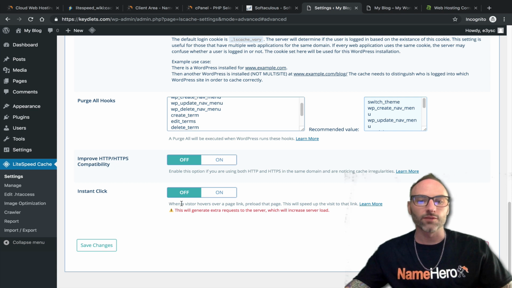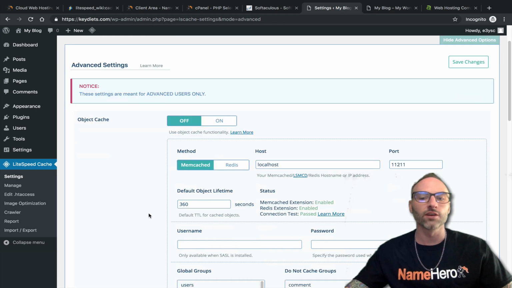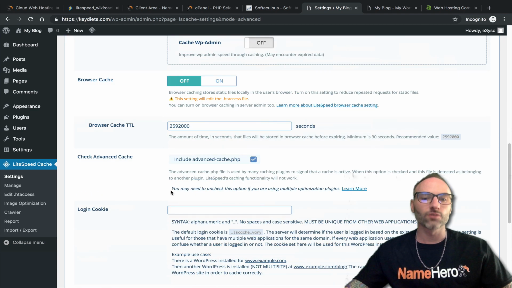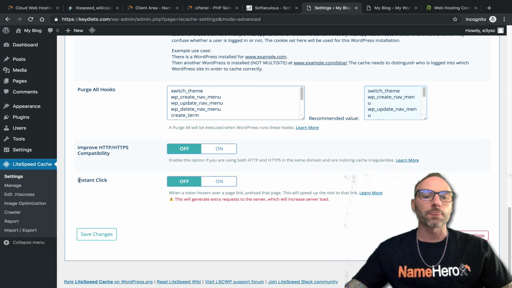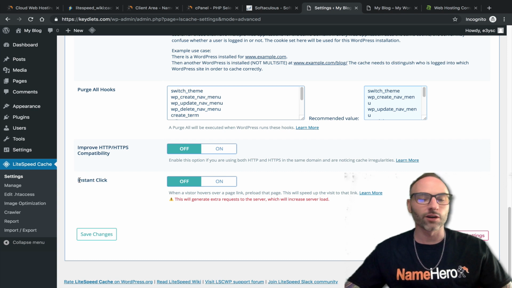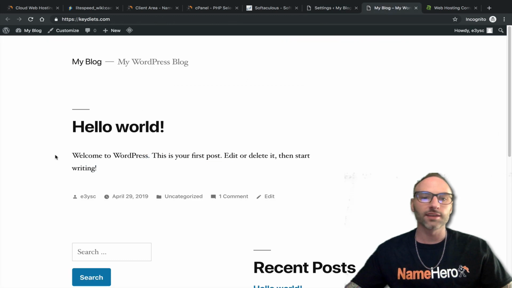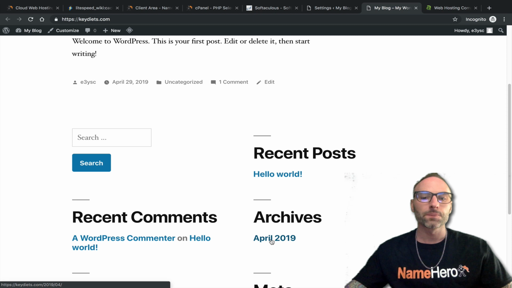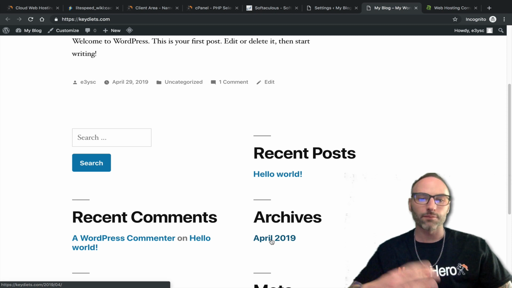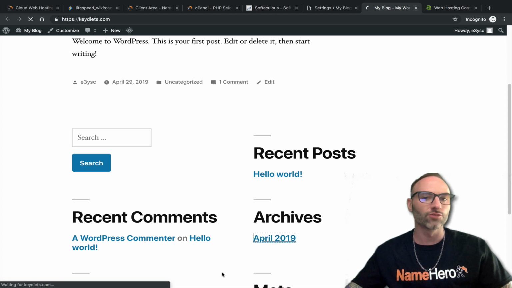Instant Click, when a visitor hovers over a page, it preloads the page. Some people like to turn this on, but it does increase your load inside your hosting account. So if you get a lot of hits, this will probably start to eat up a lot of the CPU under your account. So I know we have had requests for it, and our support teams help people configure it. So again, basically if someone is on Key Diets and they hover over like this archive link, it'll automatically begin preloading that page. So if they do click on it, it loads really fast.